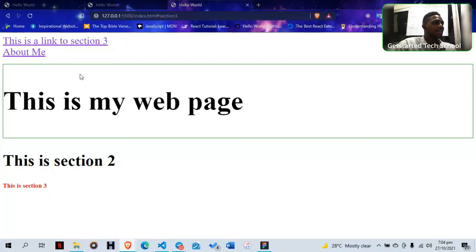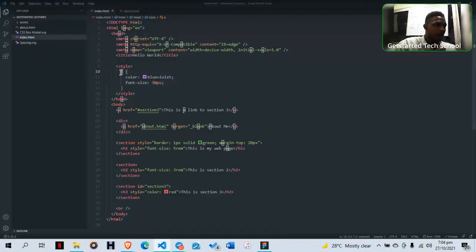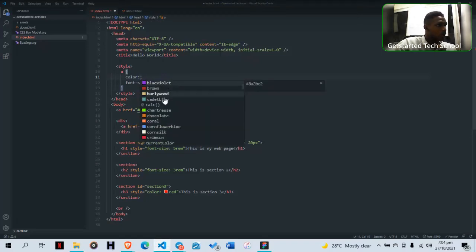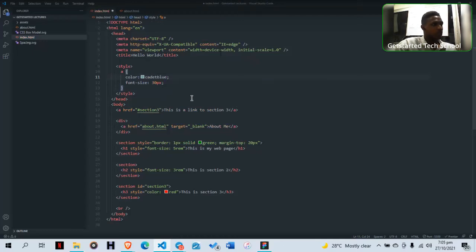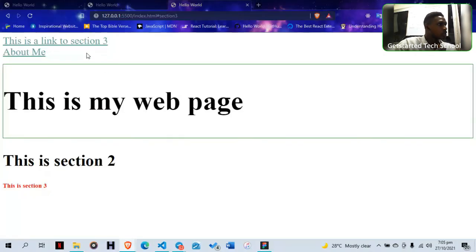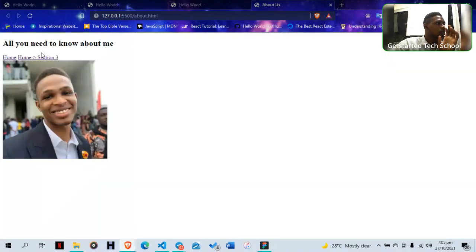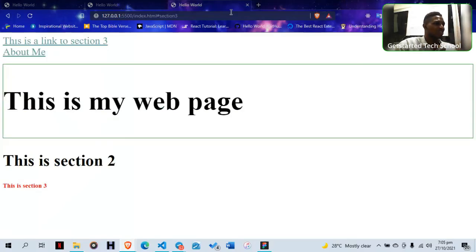So I selected everything that has the anchor tag and changed the color to blue violet. If I change the color of the anchor tag again to, say, cadet blue, just selecting VS Code colors here, you can see that the color has changed. It does not affect anything in the about page. If I go back to the about page, these are my links, and it does not affect any of it. That's because this is internal CSS.